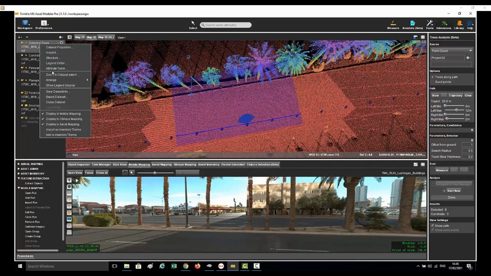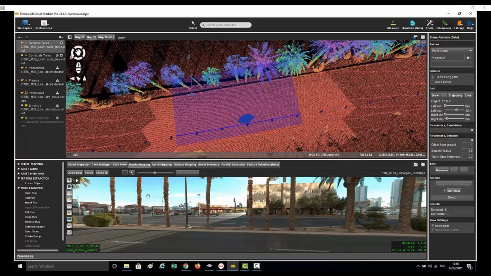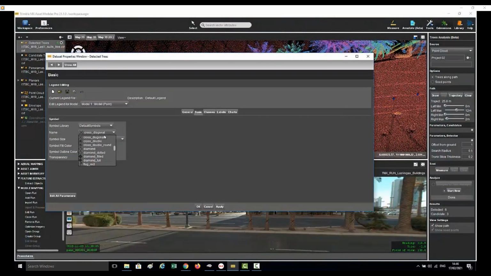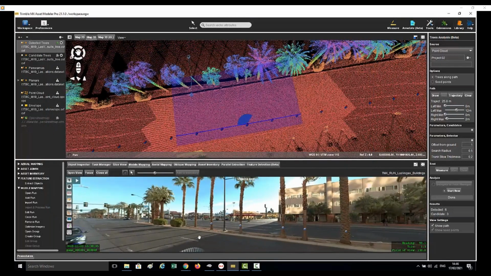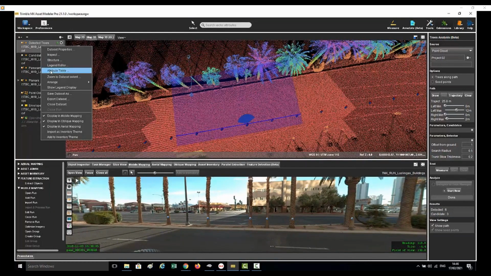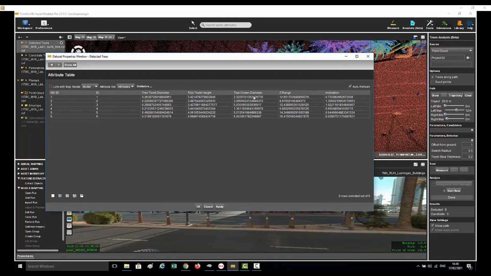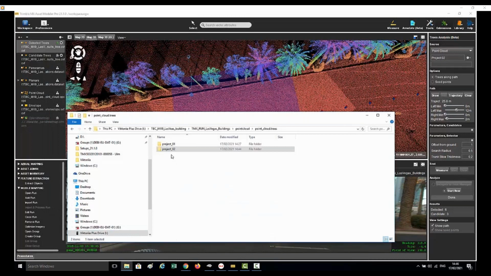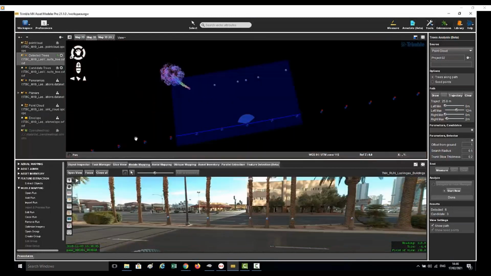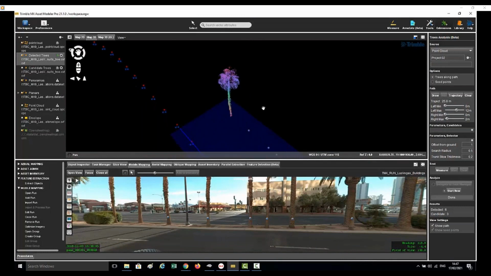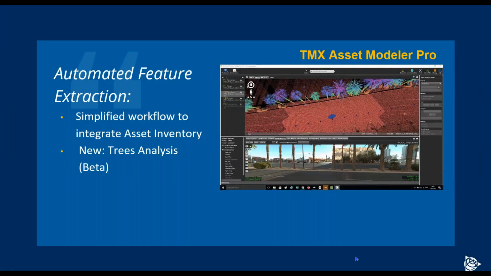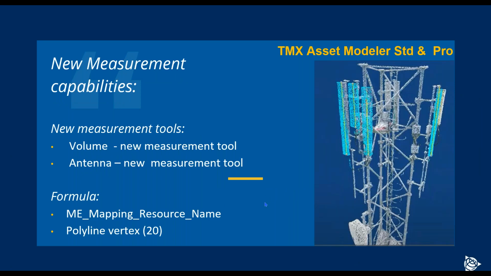Changing the legend, so you can see my extracted trees also on the mobile mapping view in a better way than they are now. And also, I want to show you that point cloud selection has been added. So now attributes. You see that trunk diameter, trunk height, tree crown diameter, the range, and inclination have been added automatically as per my default layer setting. And the point cloud is also now generated and linked to my feature. So just bring in the small point cloud file. And this file is available to export in various formats to be further used as needed in any other software. So this was about trees detection.